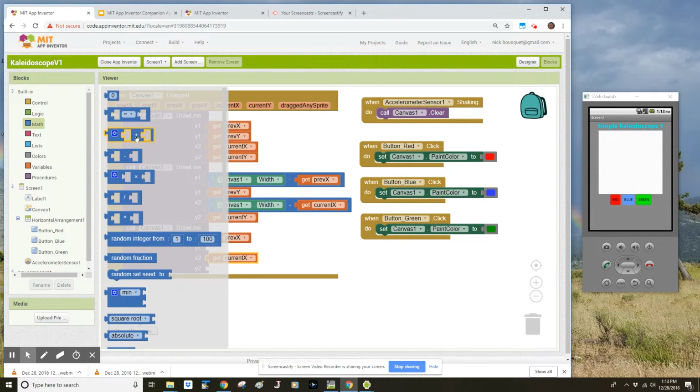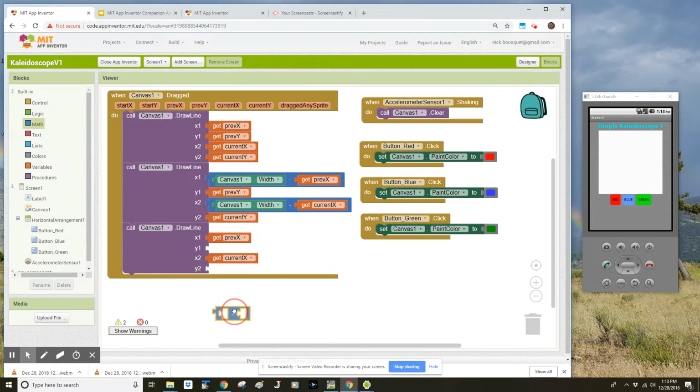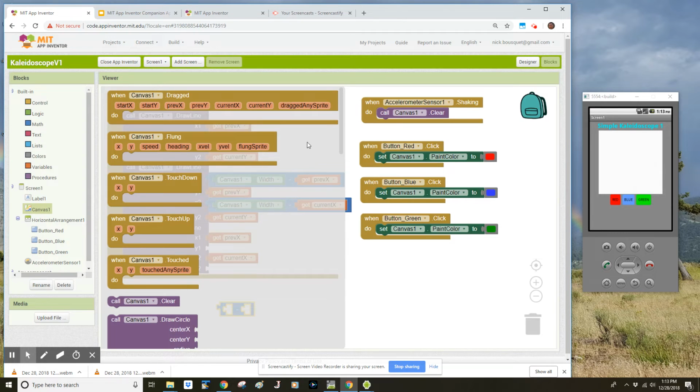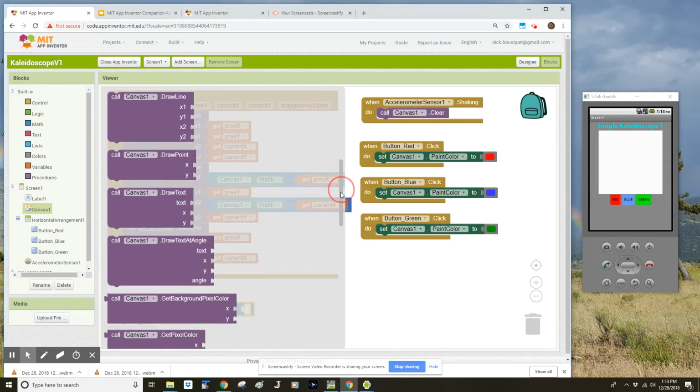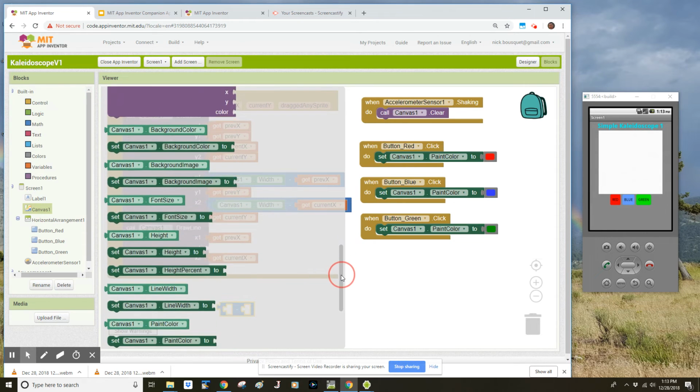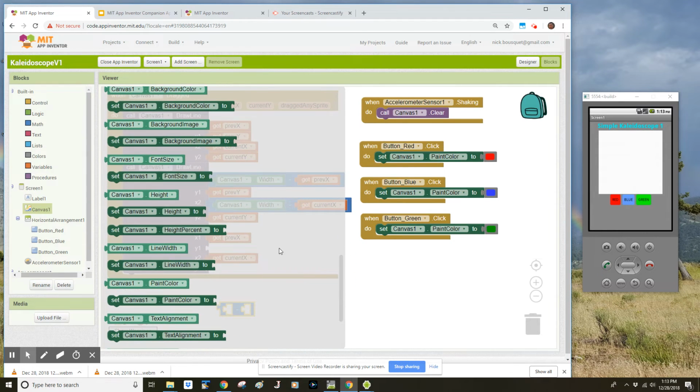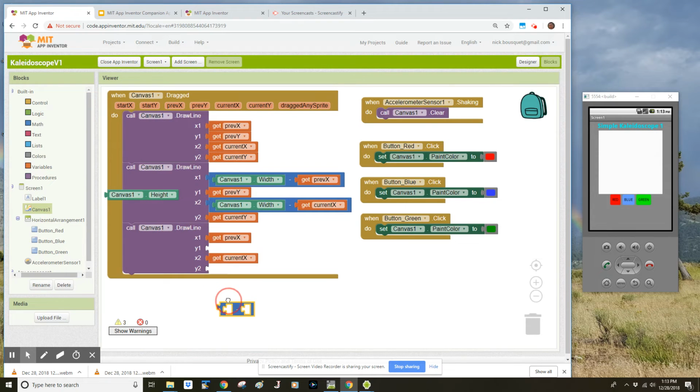Scrolling to the top of my math drawer, I grab that subtraction block. Now, because I'm working in the Y direction, I don't want to subtract from the canvas width, but I want to subtract from the canvas height. So I'm going to come up here to my canvas drawer, scrolling down about 2/3 of the way. We should be able to find this light green canvas 1 height block and plug that into our subtraction block.